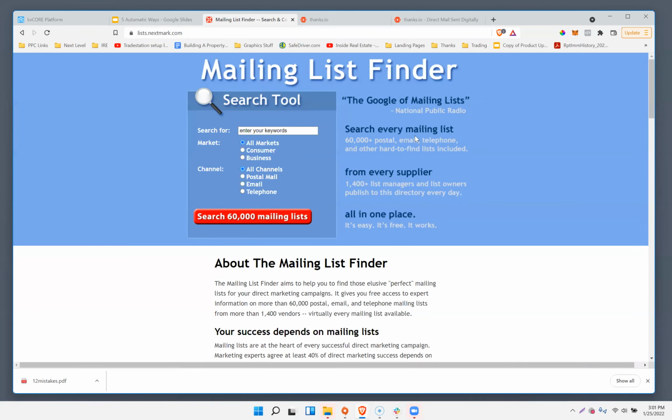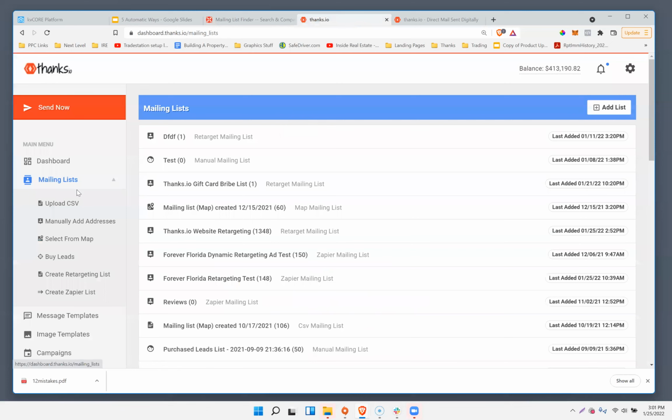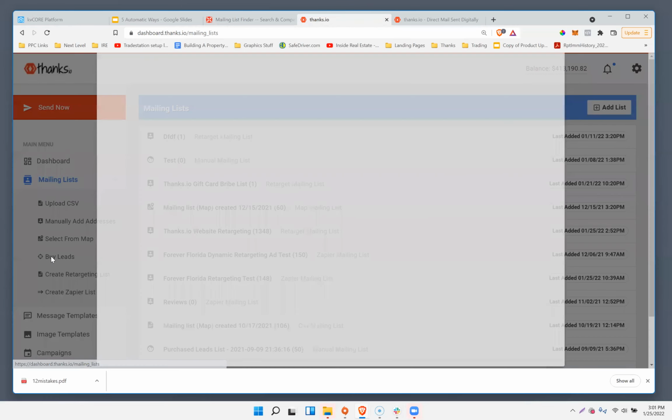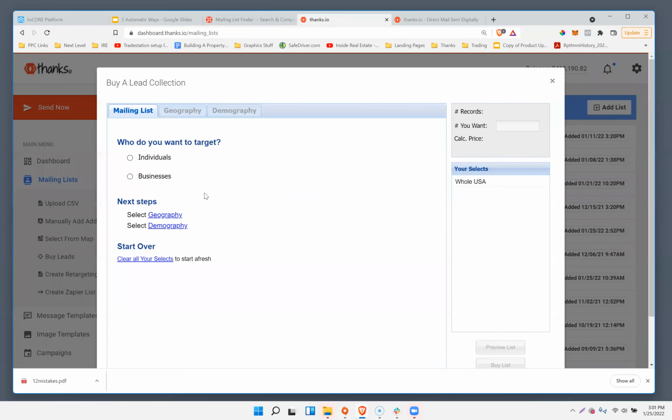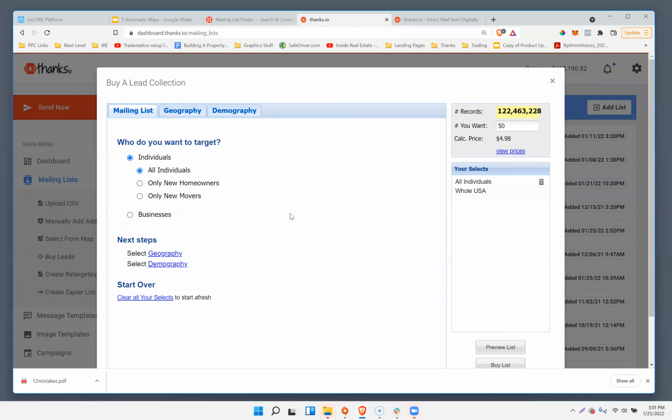So I was just going to share with you guys a few things along these lines. The first, of course, is that if you go to mailing lists in Thanks.io, you can click the little buy leads button here. And I'm going to get them to change it. Buy leads is not exactly right. It should be buy list, because these aren't leads. These aren't people who explicitly have said, hey, I want to do business or have questions about your business, or I'm interested, but you guys get the gist.